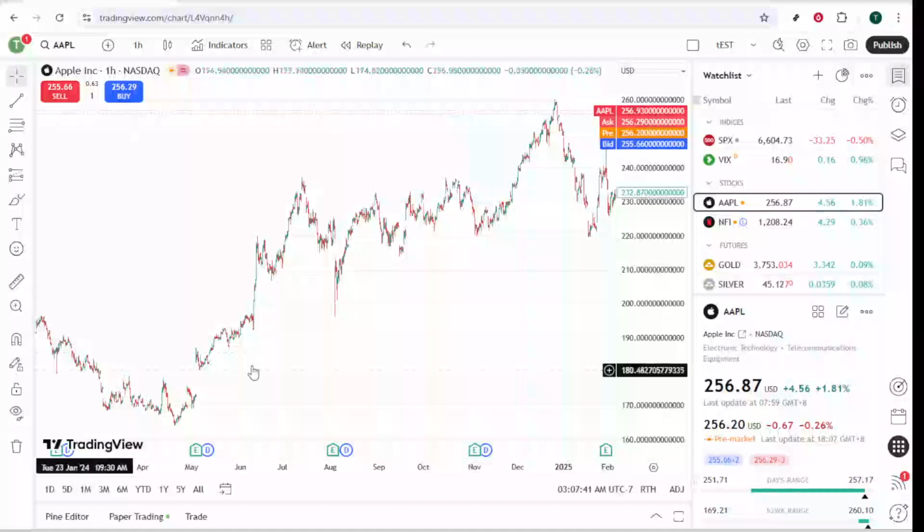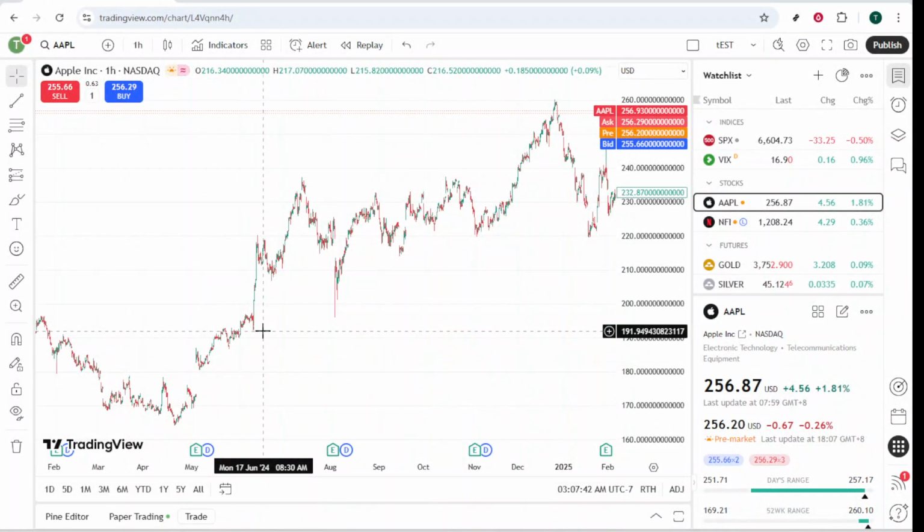In today's video, I'm going to teach you how to connect OKX to TradingView, allowing you to seamlessly integrate your trading experience. Let's dive in and get you set up step by step.